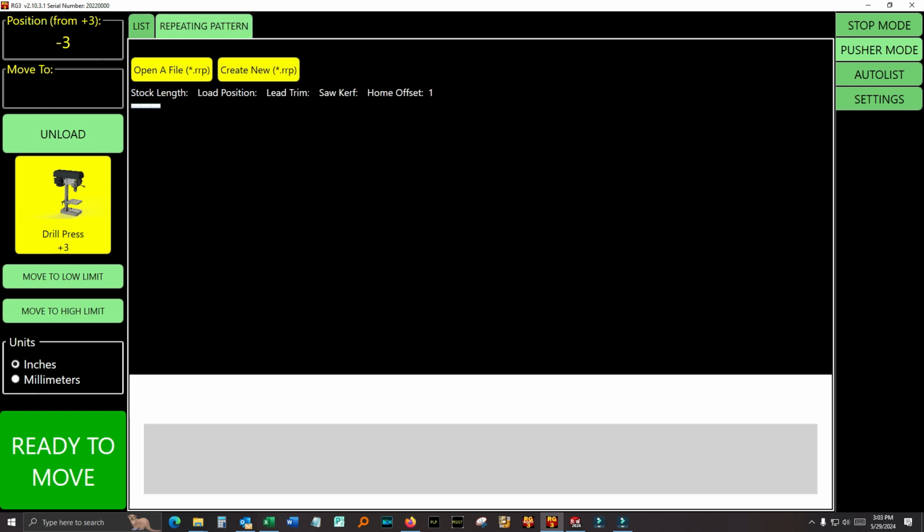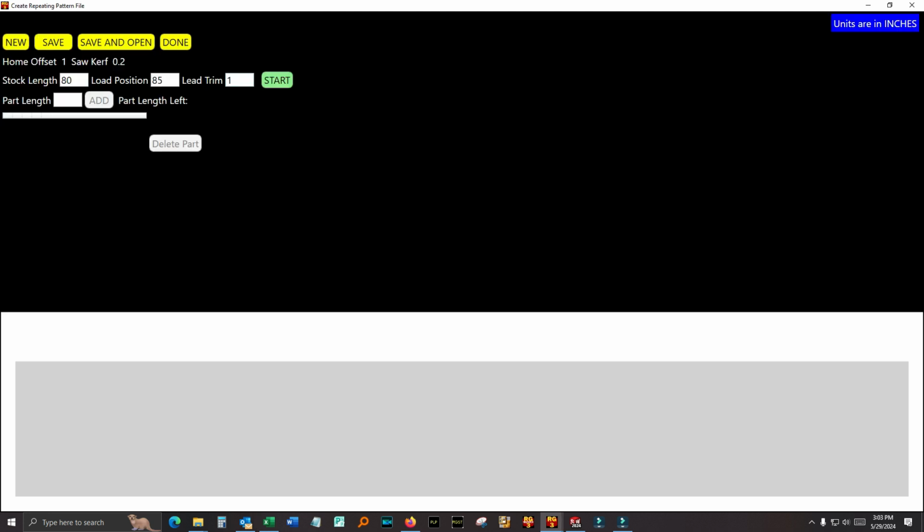Repeating pattern is like the old auto pusher screen from RGST. So what this is, you can create a board, a run, a cut pattern based on a certain stock length. So let's say I've got a 96-inch stock. I want my load position to be 104 and a leading edge trim of 1 inch.